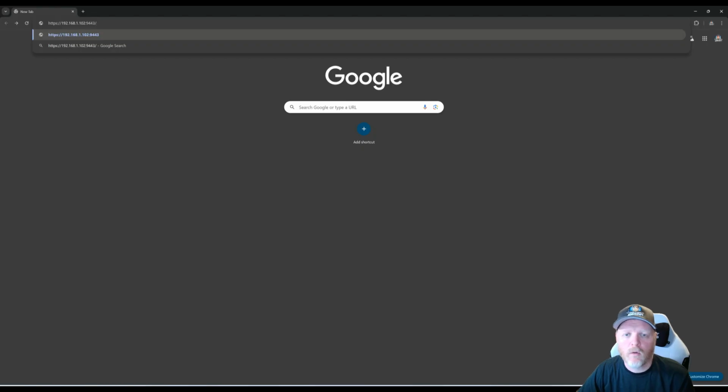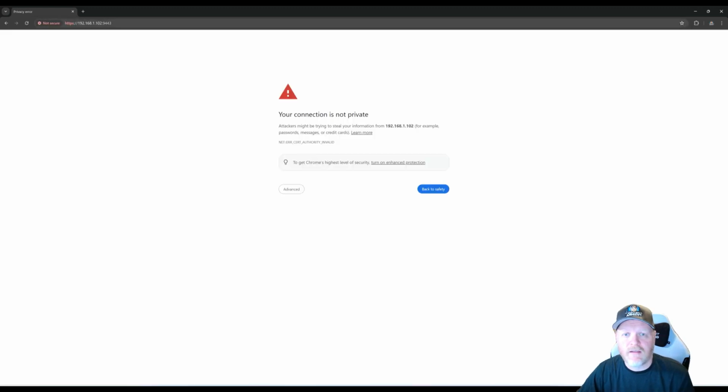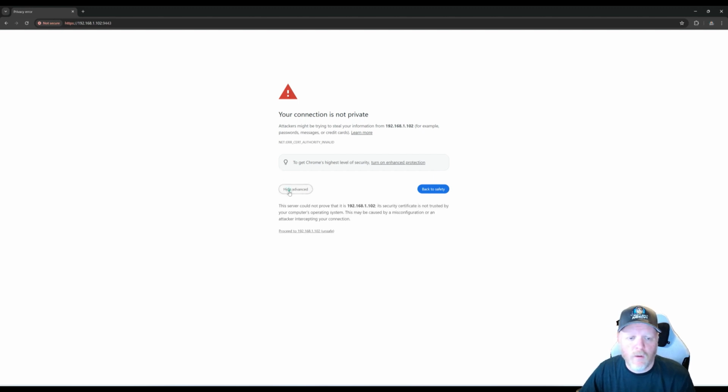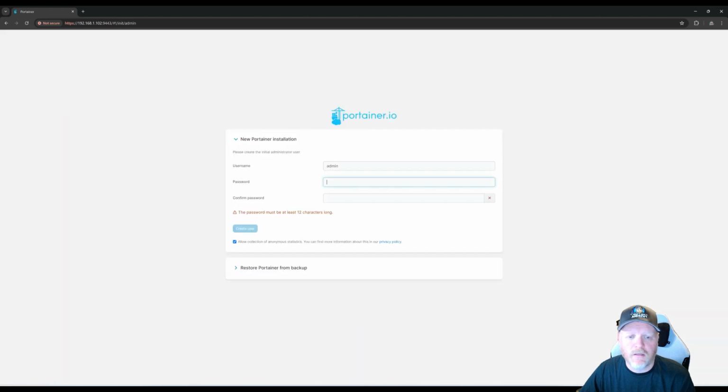In the address bar, we're going to go ahead and put the IP address and the port for our Portainer instance. Now make sure you put HTTPS because it does use self-signed certificates. So when we go there, you're going to see that it's not private. That's just because we're using self-signed certificates for this. Don't worry about it. Go ahead and hit advanced and proceed.